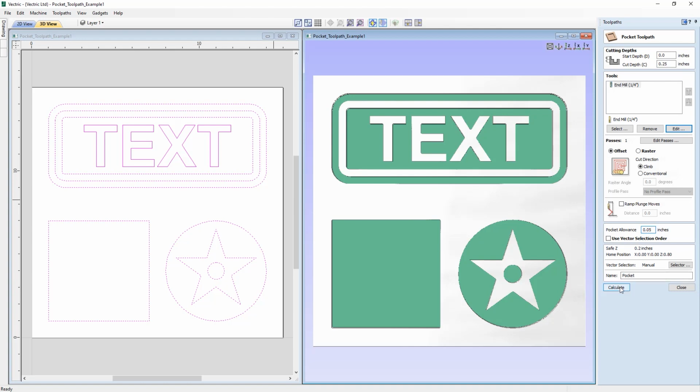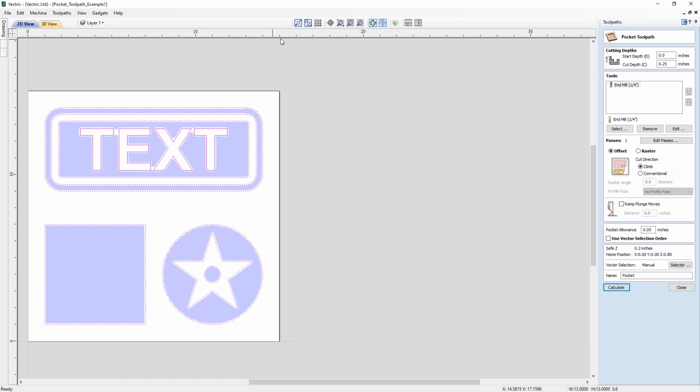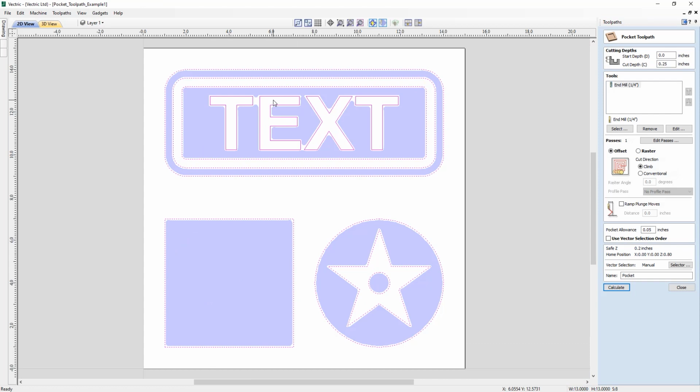So I'm just going to press Control and calculate here, just so we can take a look in the 2D view at what's happening. If we just maximize that, we'll press F to fit that to our screen. So you can see that our tool isn't going quite up to the vectors that we have selected, and it's undercutting this part by the allowance that we've got here.